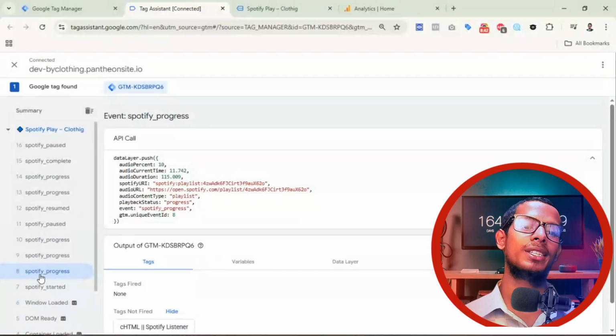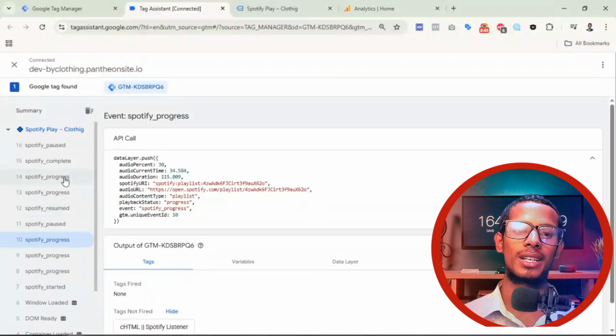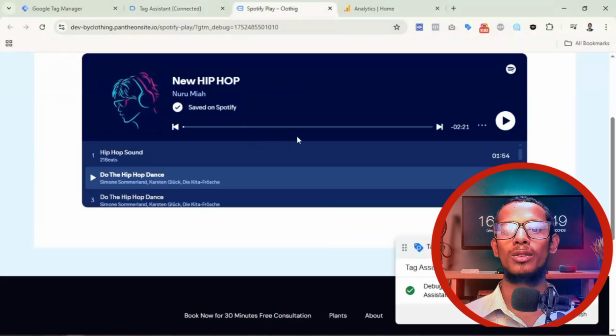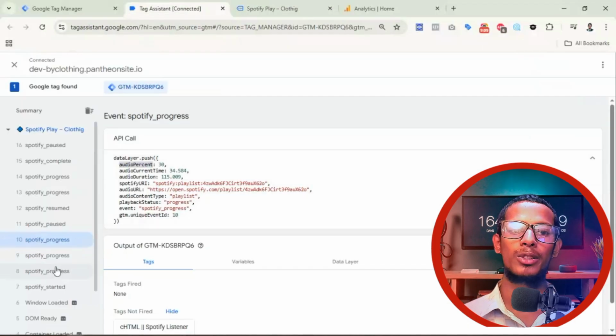It's actually Spotify progress. I have 10%, 10, 20, 30 like this, and up to 90, so nine events will be fired, but I don't need nine events. At which time will our audio percentage be 15? Suppose anyone listens to 50%, at that time our progress will be fired. So that's why I need that.